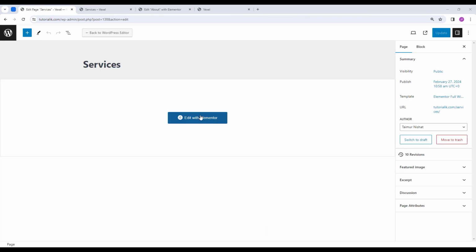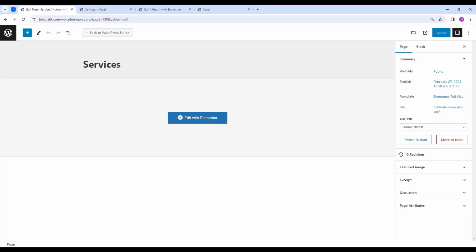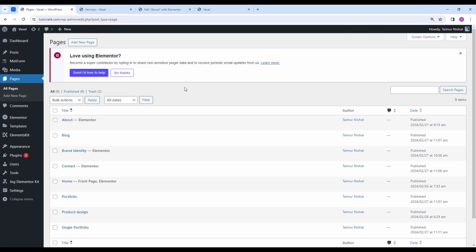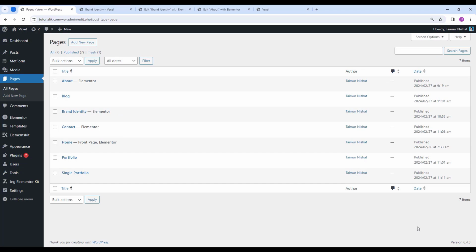Now from here, this services page actually was the brand identity page. So from here, we're just gonna change the title to brand identity. Then I'm gonna just click on the update. Now let's go back to the pages. From here, as you can see, our one single services page is this, which is brand identity. So from here, I'm gonna select one single service page. So the brand identity is one of them. So I'm gonna edit this with Elementor.